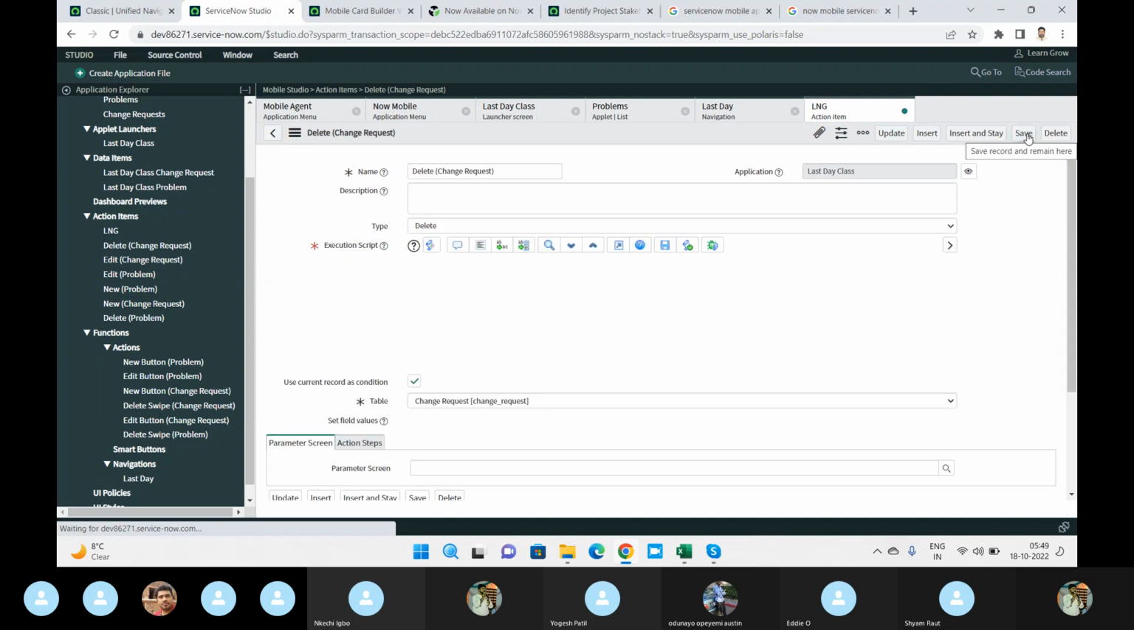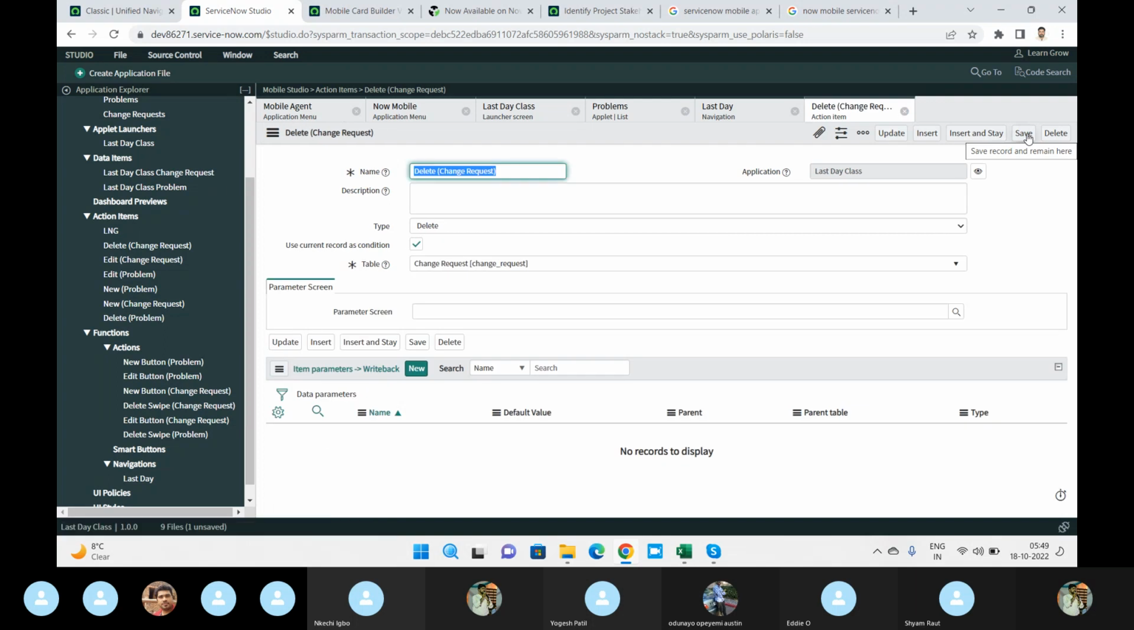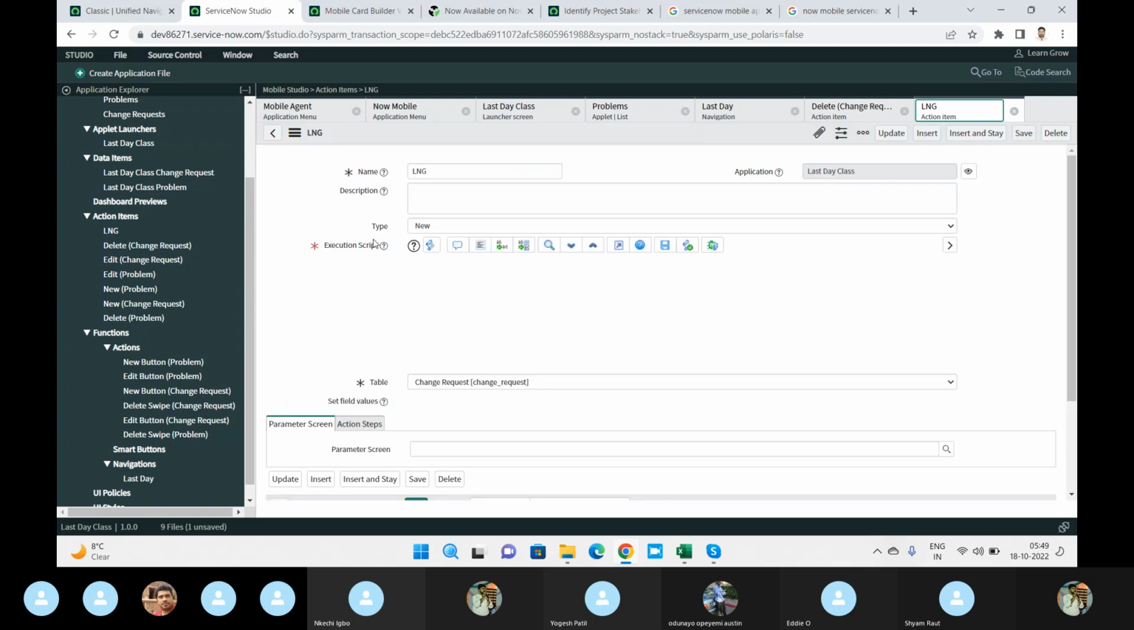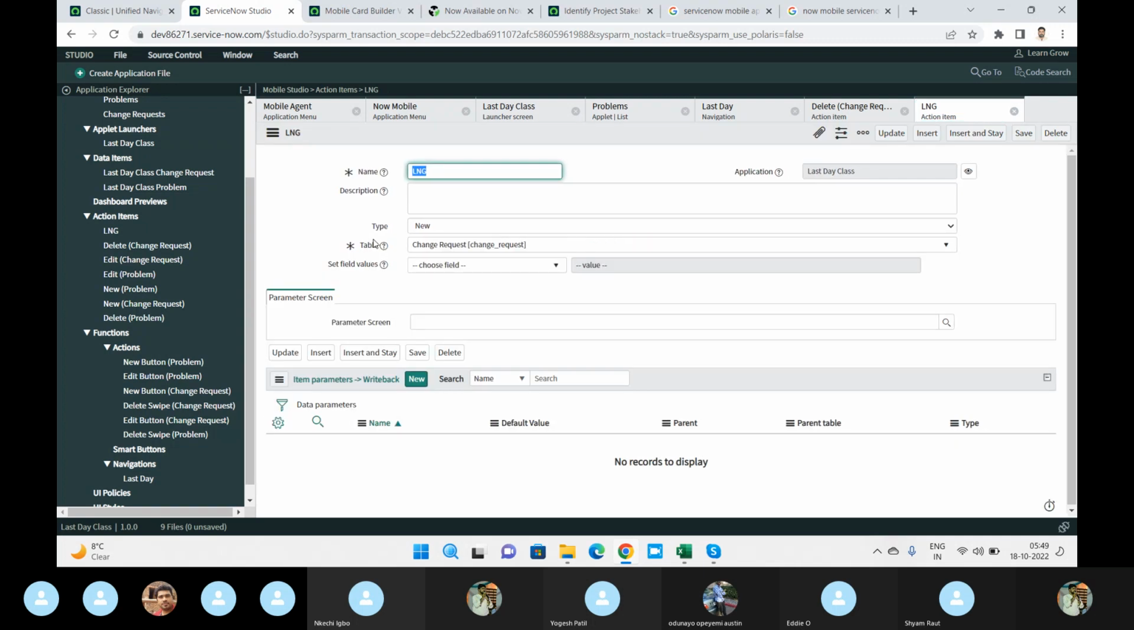I know it's a little confusing, even confusing for me as well. Now even I got confused about what to do here. Okay, so now you can see my LNG is here. My action item is ready here. But it will not work because I don't have any function related to this.